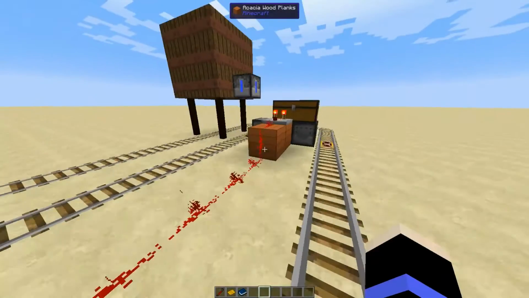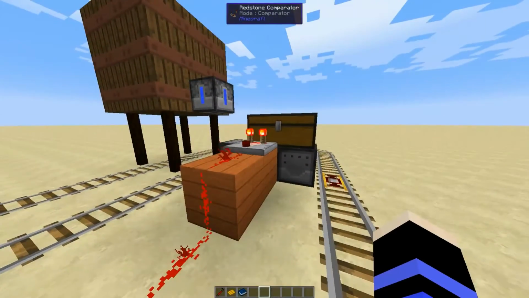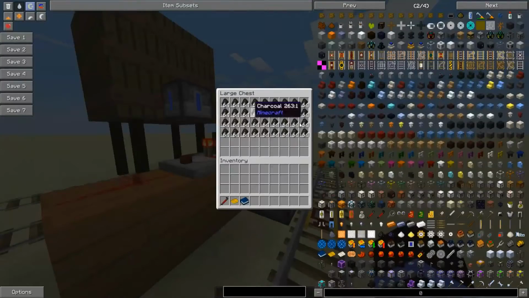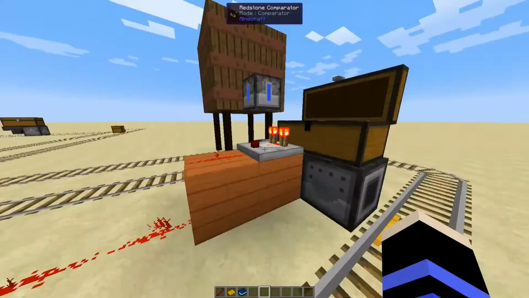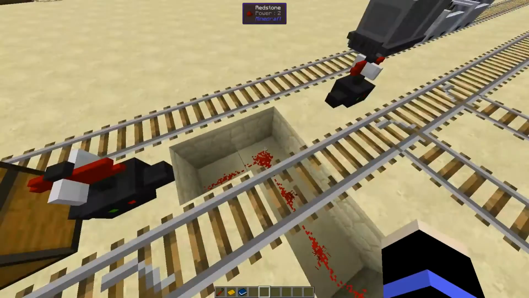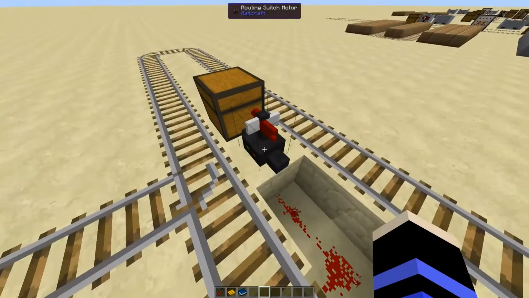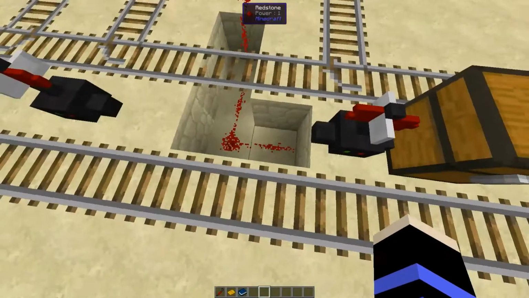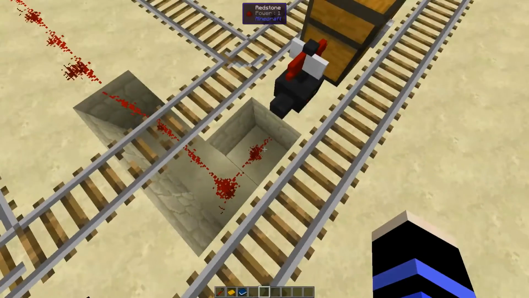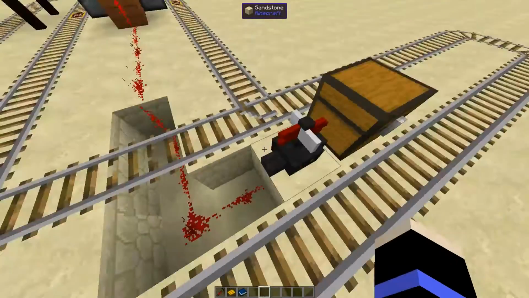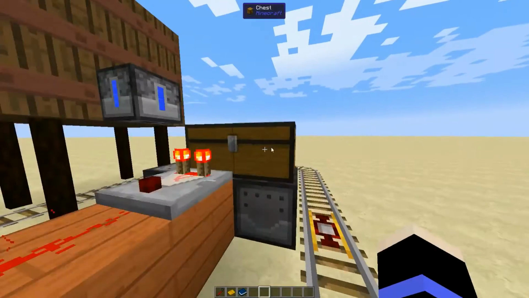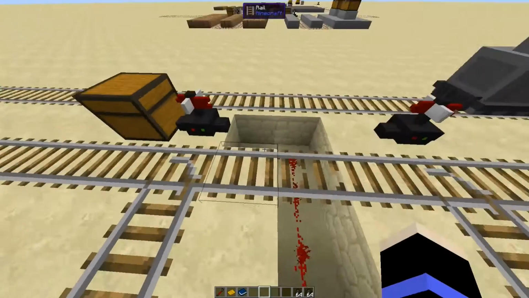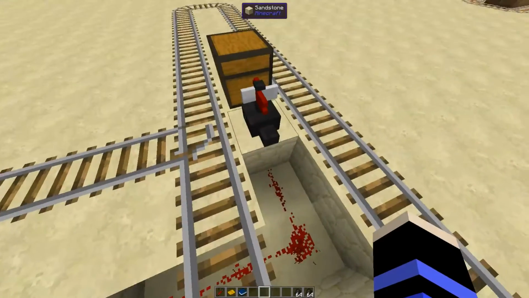And as you can tell, we have a comparator coming off the chest that is measuring the contents, the amount of stacks in this chest. And we have a redstone line coming to this switch motor here. And as you can see, as there is enough coal in the chest at the moment, this redstone line is powering this block here. If we remove a couple of stacks from this chest, the signal will no longer reach the switch.